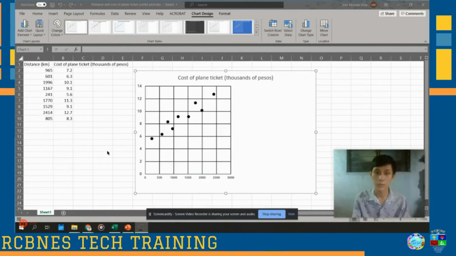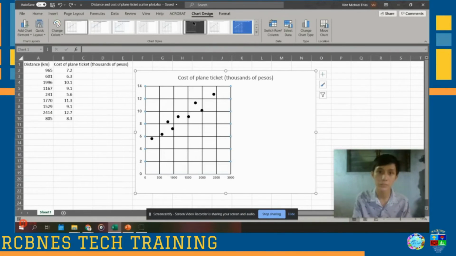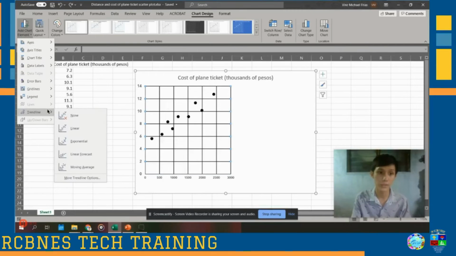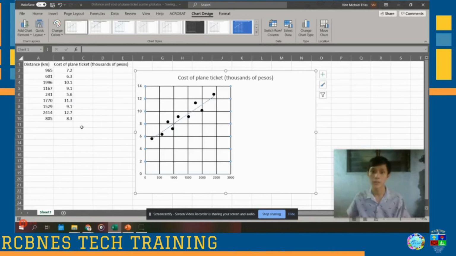So I'm just going to show how to put a trend line. Click on the chart, then Chart Design, then click on Add Chart Element, click on Trendline, and then the trendline that you want. I'm going to put in linear. Okay, and there you go. There's the trendline on your scatter plot. All right, and that's it.